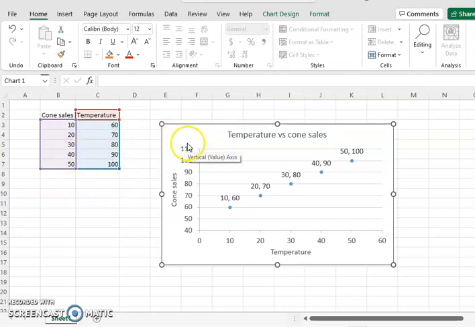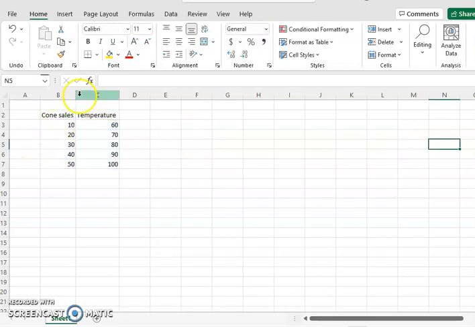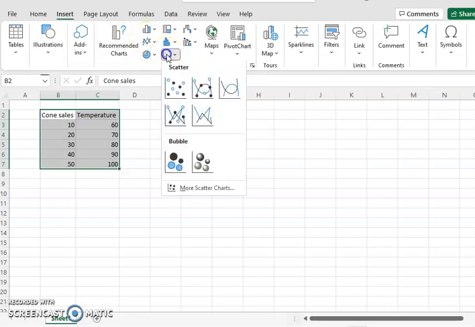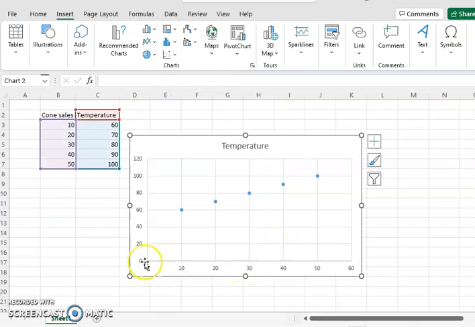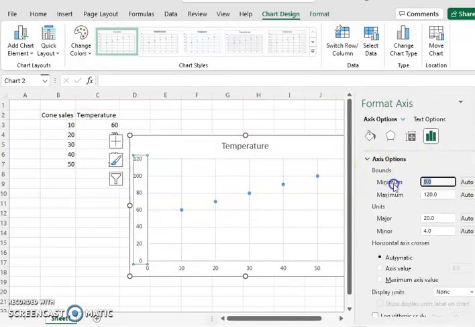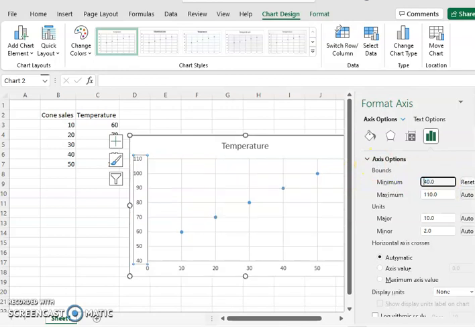We can make a chart. We'll highlight the data, insert, and hover the mouse over this line, scatter, and we'll click on that one. We know the temperature does not go down to 0, so there's no sense in going all the way down there. If we want to change this to say 40, to get a little more detail, we can click once, right click, format, and minimum, we'll say 40.